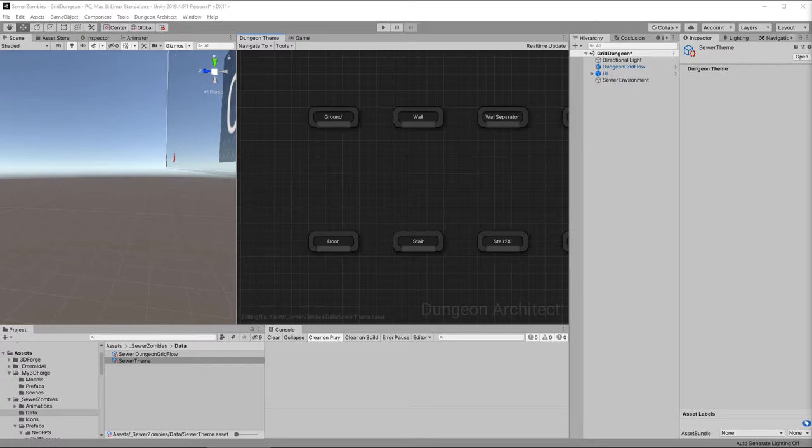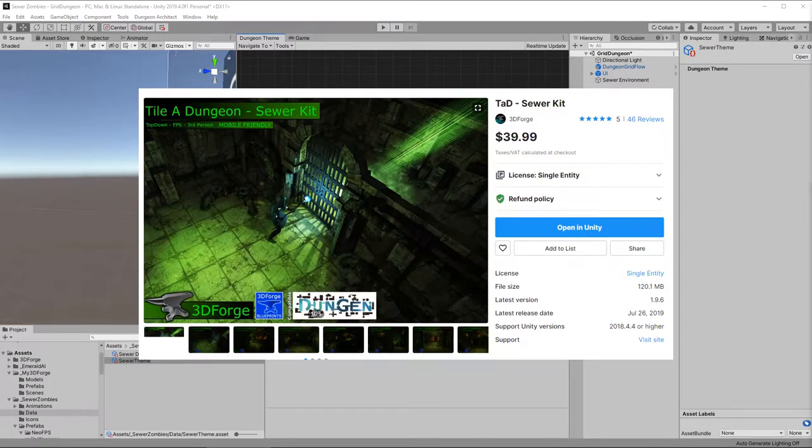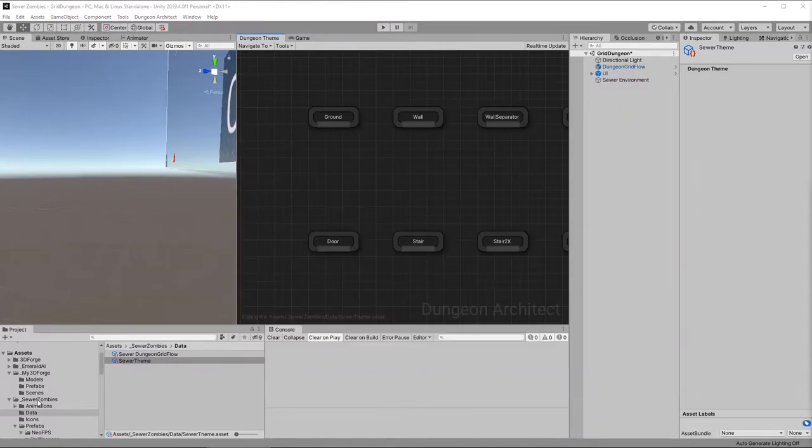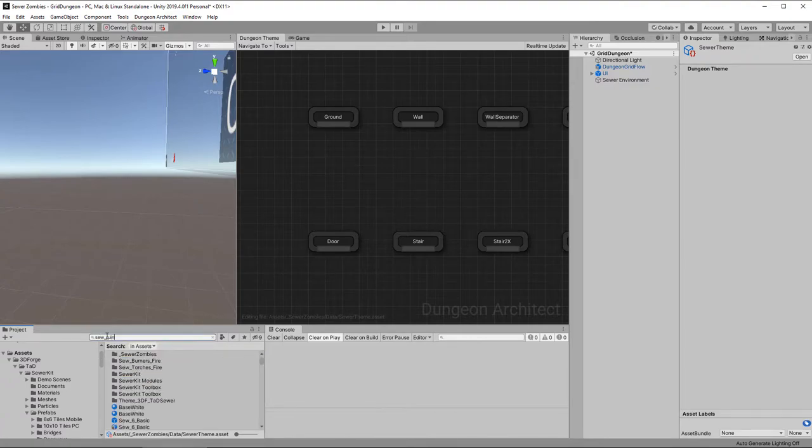So let's have a look at the first one of these, and that is ground. In my scene here, I'm using the 3D Forge Tyler Dungeon Sewer Kit, which is really excellent. Lots of prefabs in there, lots of flexibility. It's a kit I know pretty well, so I know precisely the piece of ground that I want. One of the great things about 3D Forge's work is he has a really good naming convention, so it's easy for you to remember and find the pieces that you want.